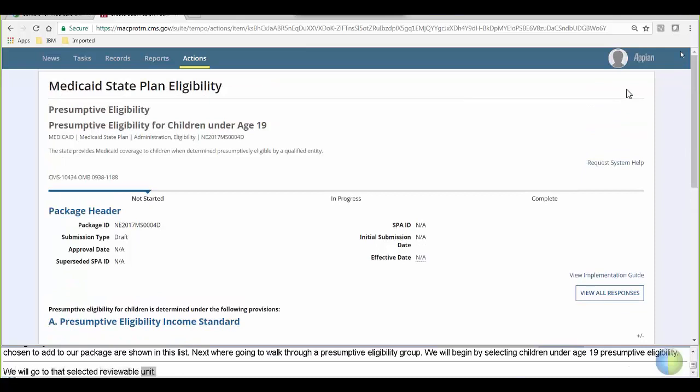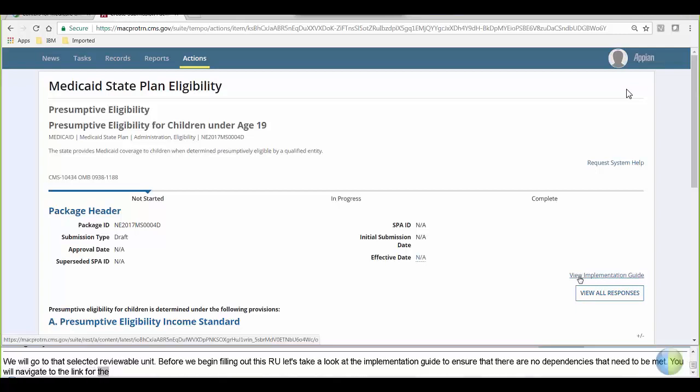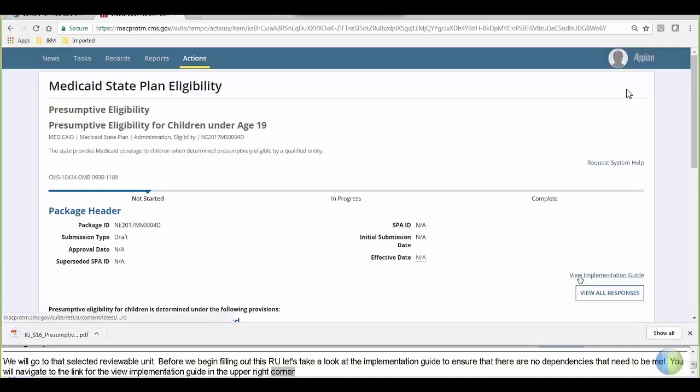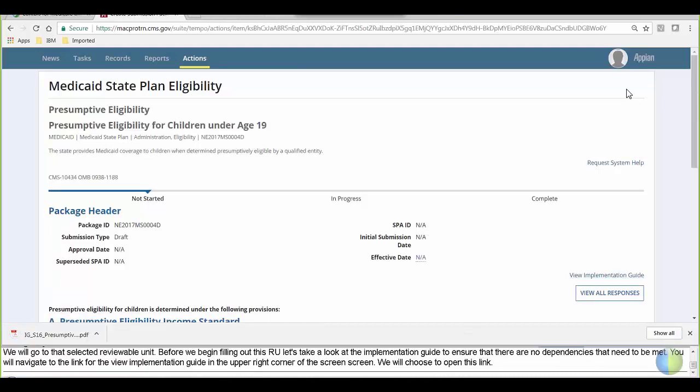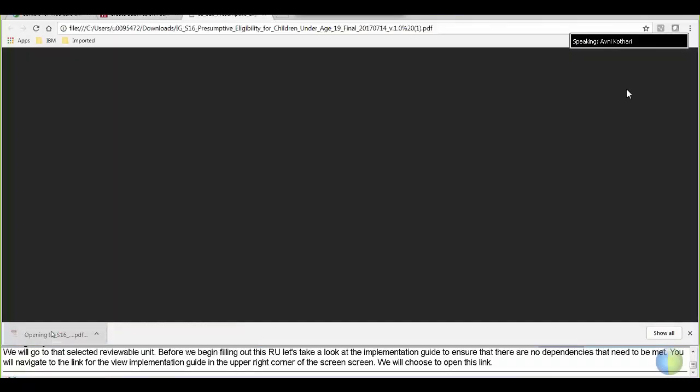Before we begin filling out this RU, let's take a look at the implementation guide to ensure that there are no dependencies that need to be met. So we'll navigate to the link for the View Implementation Guide in the upper right corner of the screen, and we will choose to open this link. And this downloaded a PDF, so we're going to open the PDF.